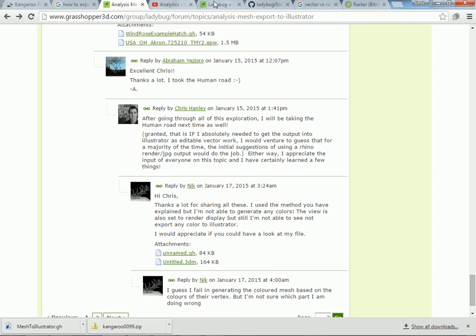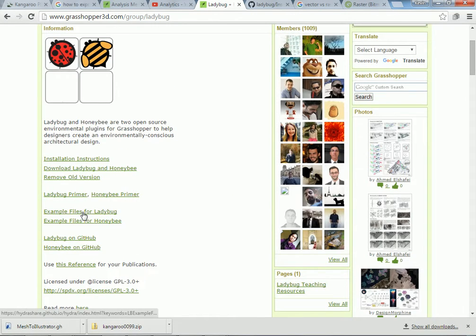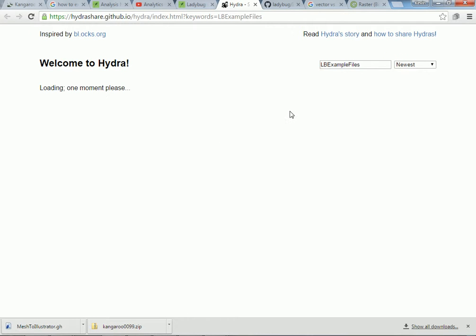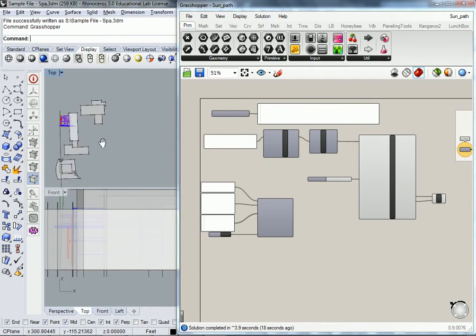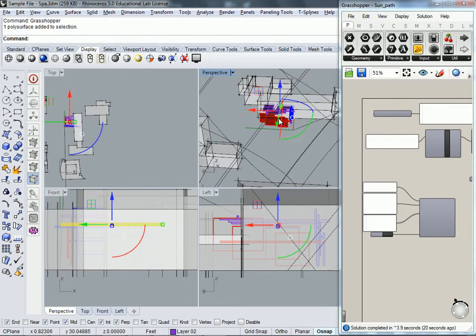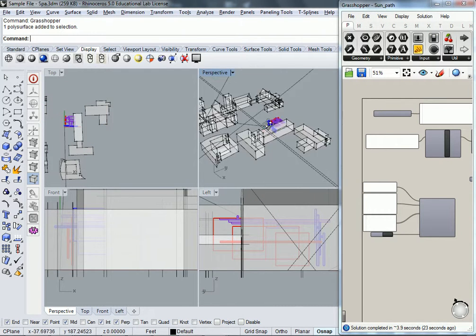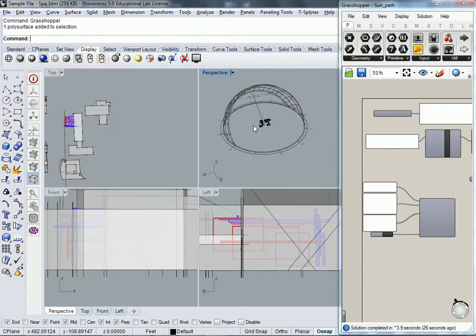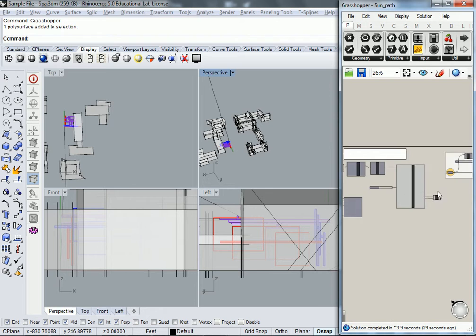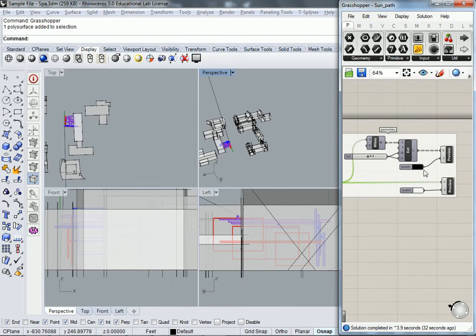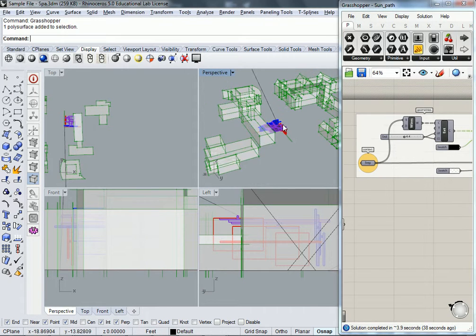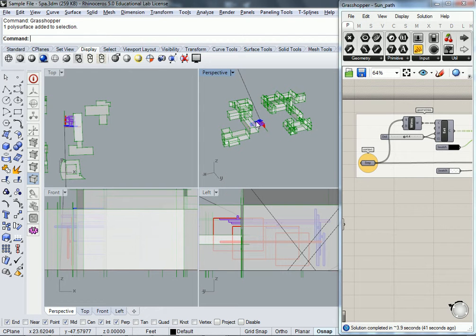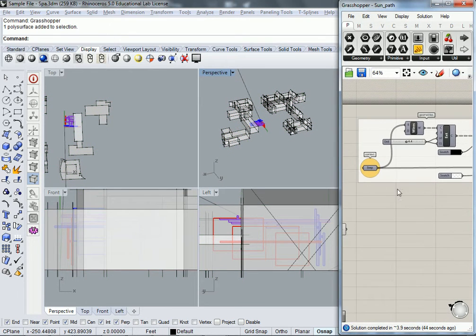So back on the Ladybug page, if you go to example files for Ladybug, it will be on here, SunPath. That would be the one that you download. After you download it, it will look like this. Okay, so all this stuff is preloaded. It's right over here. It's this stuff. We don't need that. In fact, we could reference in all of the other stuff instead, and we probably should because eventually we're going to be referencing that.